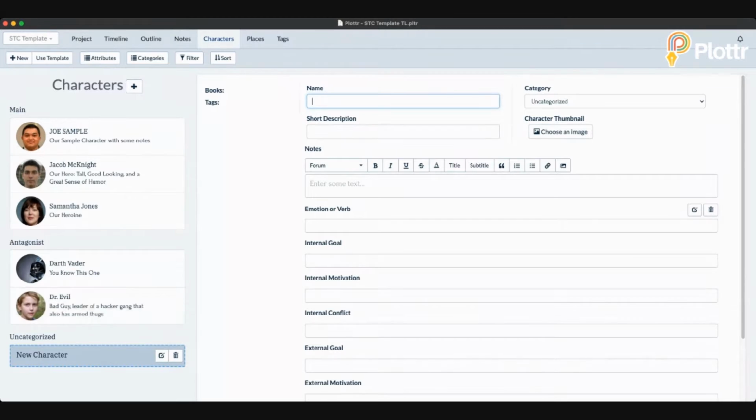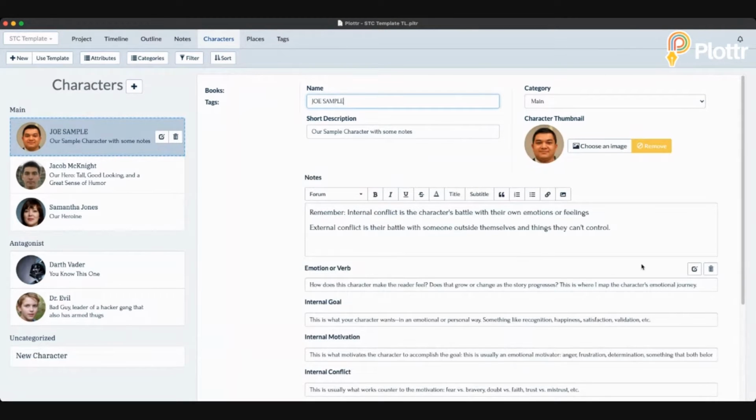Okay, so we're going to move back to Joe Sample. We're going to put our name up at the top of our character, and then I categorize them, generally speaking. You don't have to. Main, supporting, and other are the categories you start with. I've also added Antagonist, and I'm going to talk to you about how and why I do that here in a few moments as well.